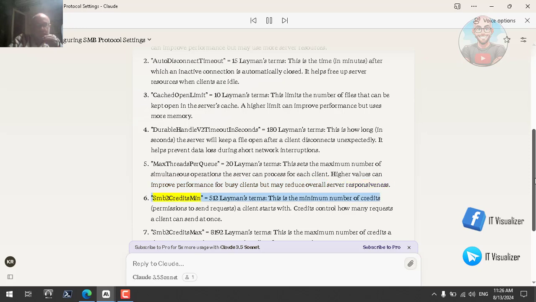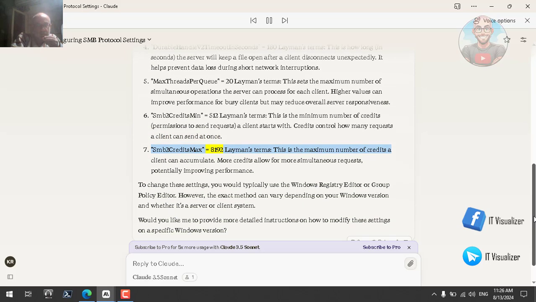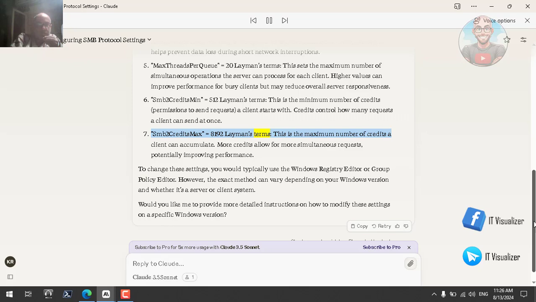SMB2 credits min equals 512, layman's terms: This is the minimum number of credits, permissions to send requests, a client starts with. Credits control how many requests a client can send at once. SMB2 credits max equals 8,192, layman's terms: This is the maximum number of credits a client can accumulate. More credits allow for more simultaneous requests, potentially improving performance.